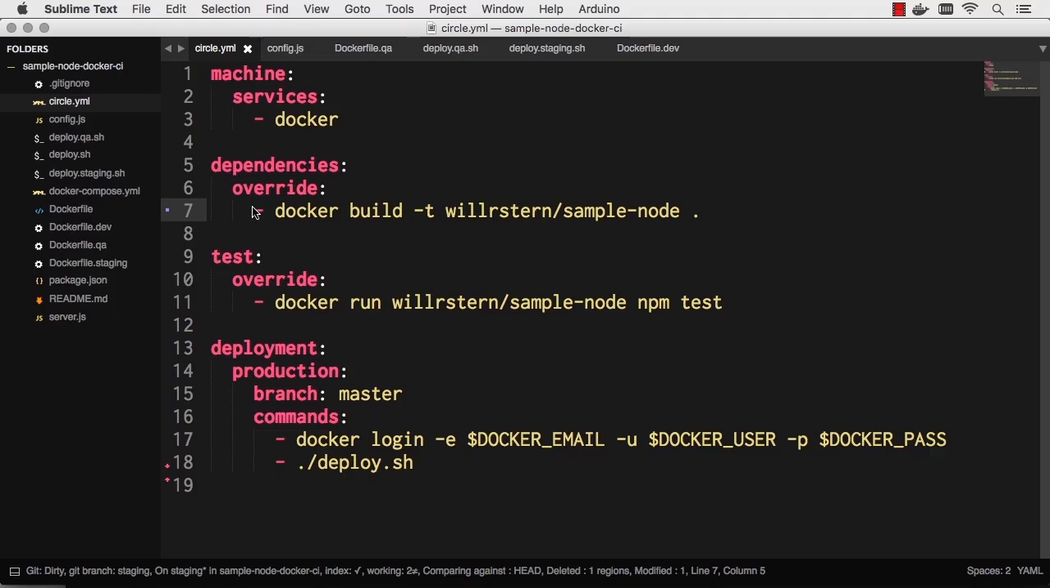All we need to do is we need to override this build because we want to build based off of a different Docker file for each environment. And then we also want to deploy with a different deploy shell script depending on the branch that we're on. So let's start up here with a dependency. We want to view which branch we're on and then choose our Docker file accordingly. Luckily, CircleCI sets a great environment variable for us, circle branch. So I can do if circle branch equals staging.